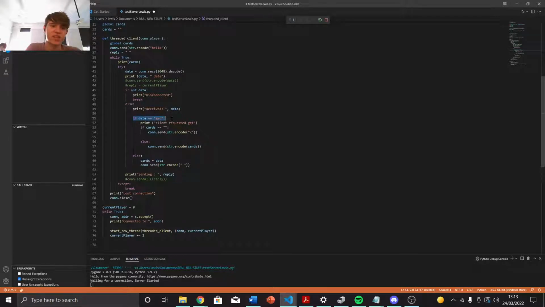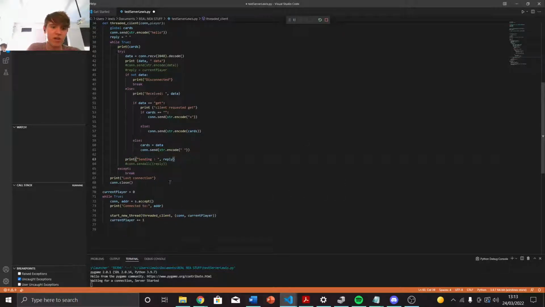If the data we receive is get, which will be sent from the client, we'll say the client wanted a get. And if the cards are still blank, then we're going to encode a reply saying X, just to keep the server connection open, so it keeps going back and forth. Otherwise, we're going to say that cards is equal to data and send this back. So this will send back all the data of the cards for the players, so you'll be able to update all the players at once, and also say we're sending the reply back. If there's no data, it will break and we'll close the connection.